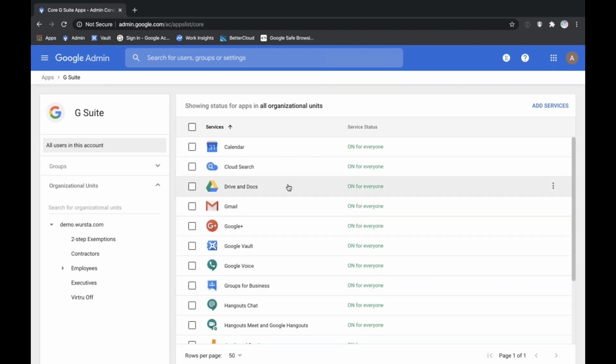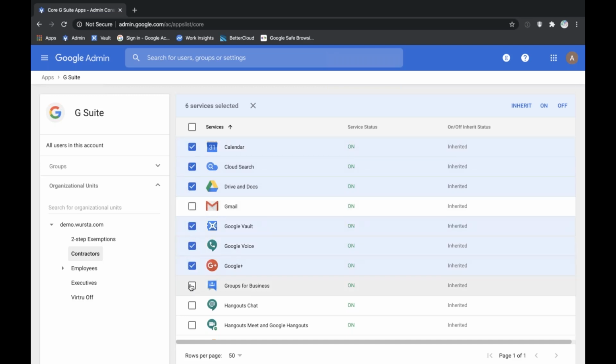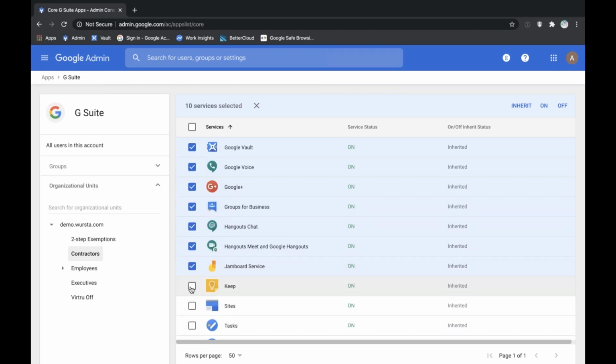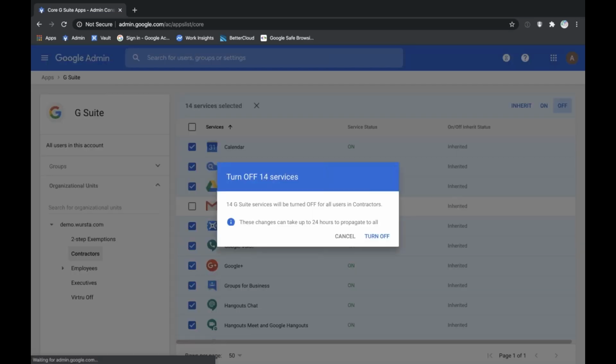And you may, for your business, not actually want to have storage. Maybe you're using a different platform for storage. So adding and removing these services is really easy. So for example, maybe with contractors, I only want my contractors to be able to use Gmail and Calendar. I don't actually need them to be storing files. So I can click on all of these services that I don't want them to have access to. Maybe I don't even want Calendar. Maybe I'm just giving them mail. I can select all of these other services that Gmail has under SLA and select off.